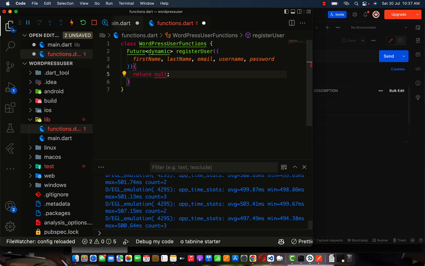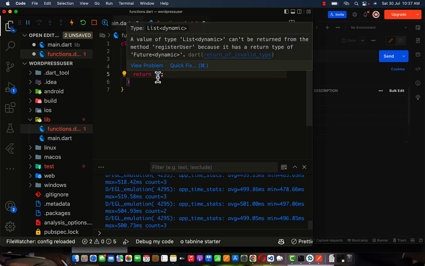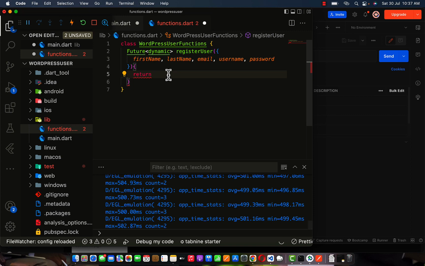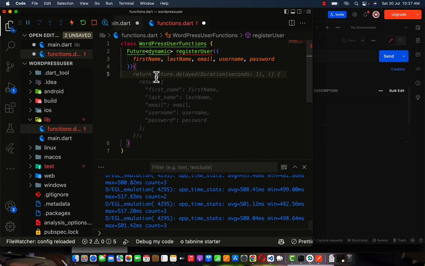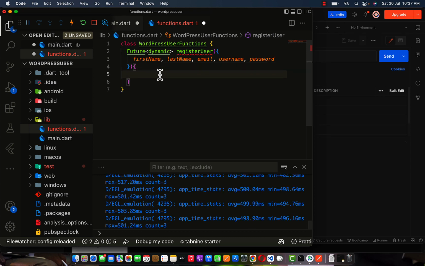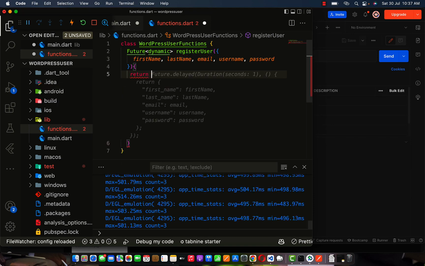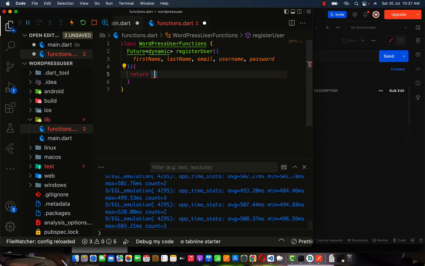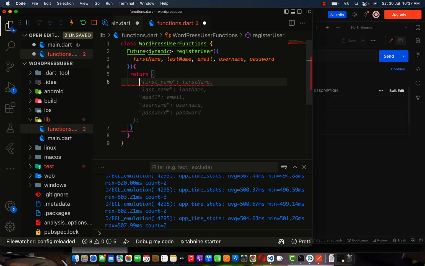Let's just return null. Oh, null is not being accepted. So return Harry. So now we are going to do that. Let's just take one after the other. So now we have all this data declared: the first name, the last name, the email, the username, and also the password. So now all this data is going to be used. But before we do that, let's just return the same data back to where it's coming from, to confirm it's actually working.